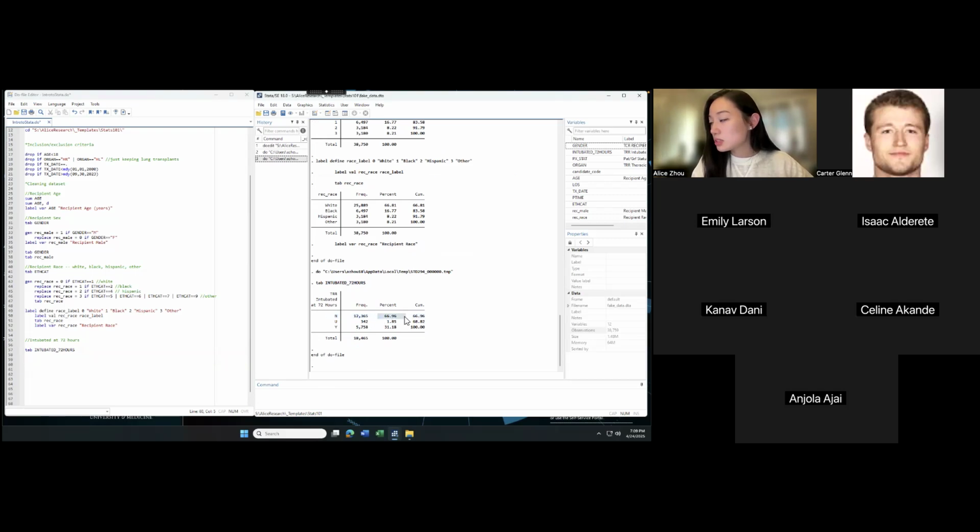12,000, so 67% were not intubated at 72 hours. We do have some unknowns as well, so 342 unknowns. And remember, the other thing that we want to do is make sure that we're always looking for missingness in our variables.